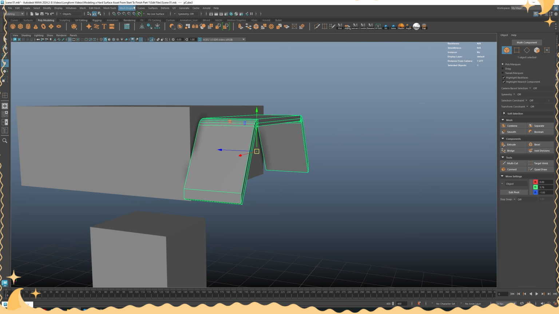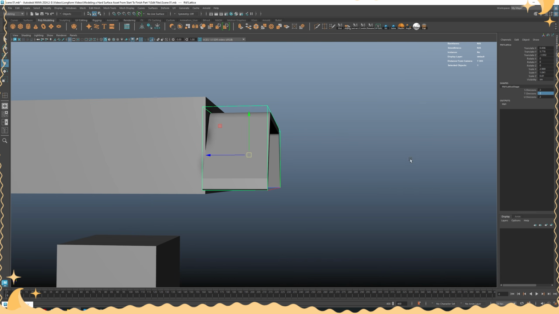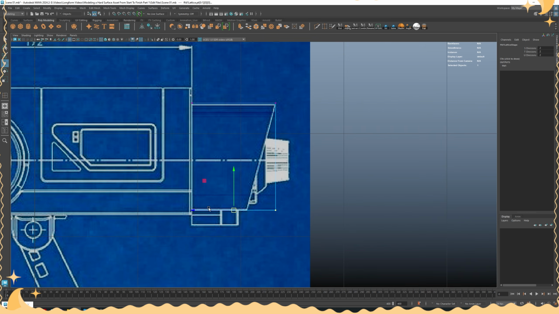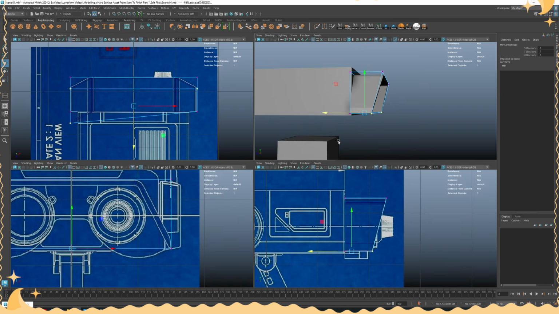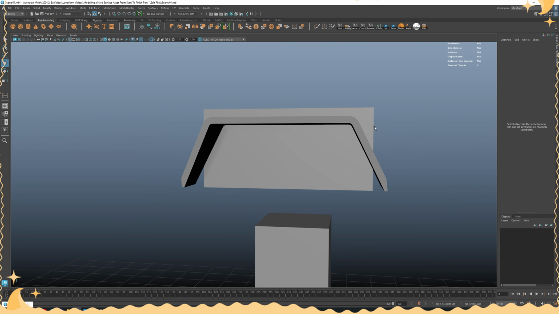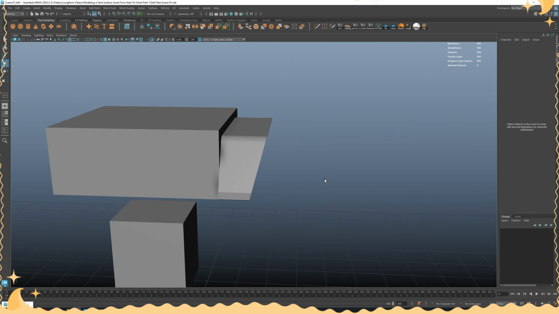Then we can go ahead and do our lattice to put that back into place. So that's a real demonstration there of why it's good to take your time, because undoing mistakes is so much easier. If you imagine this had so many more divisions, that would be so much harder to fix.